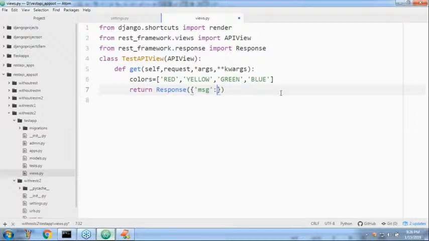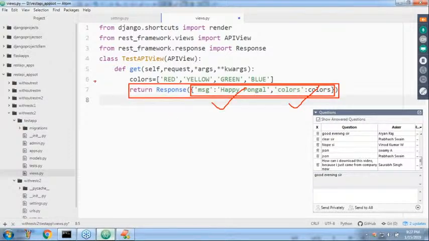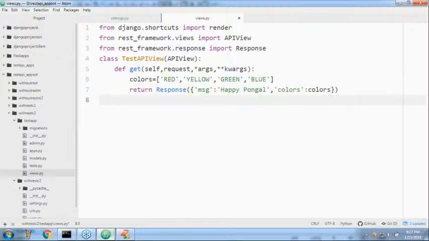This is the first key value pair. Second key value pair is colors. Can you please tell, what is this total thing? It is a dictionary. How many key value pairs are there? Yes, first key value pair, second key value pair. This total dictionary will be converted into JSON. That JSON is going to be returned by this get method. Any doubt? Friends, is everyone in a position to understand this?